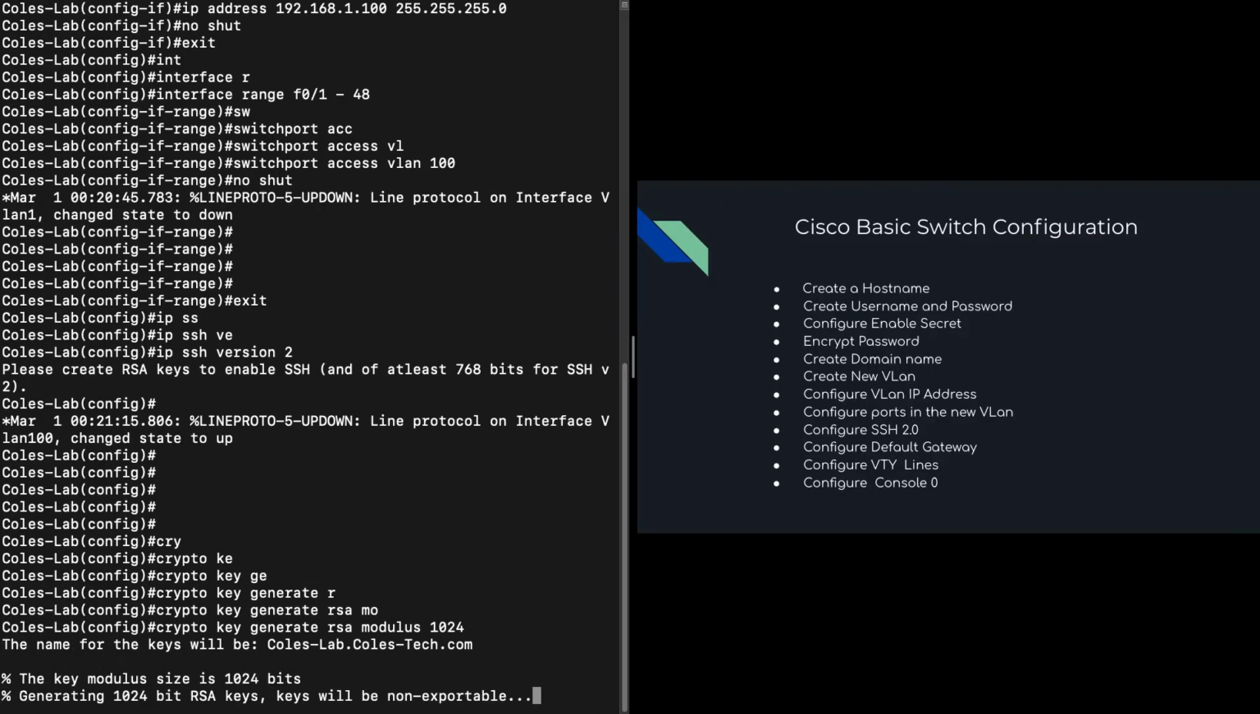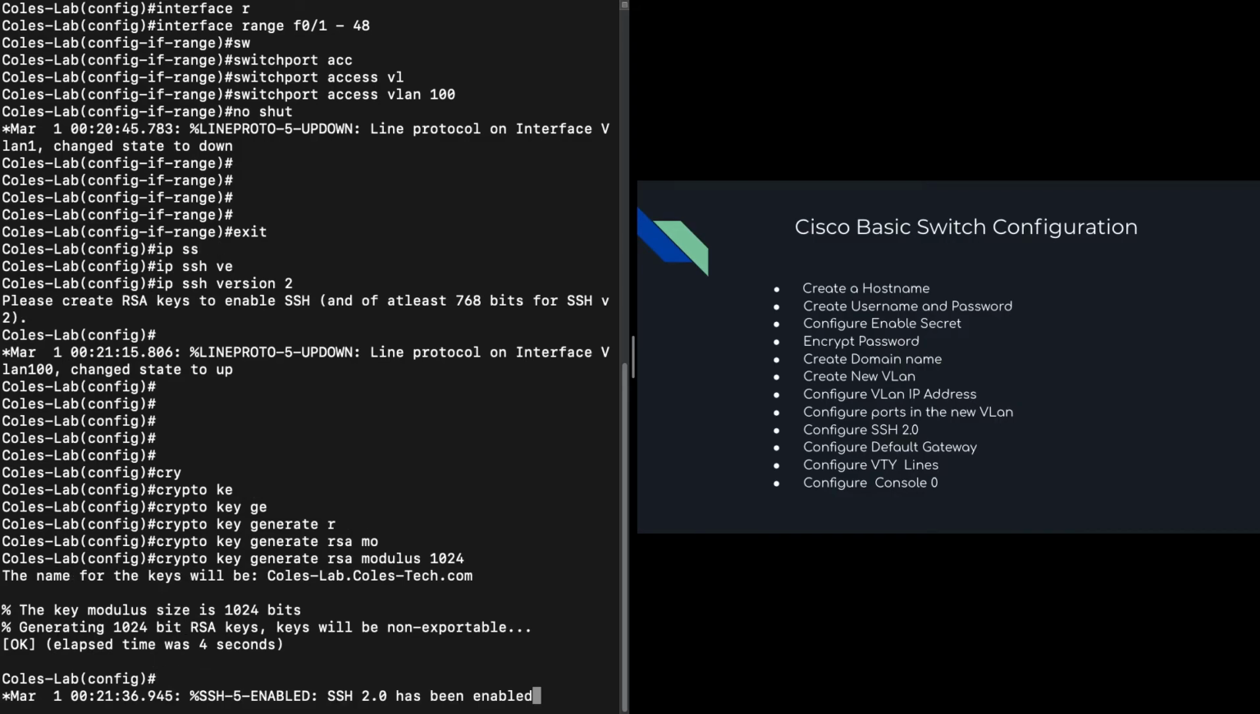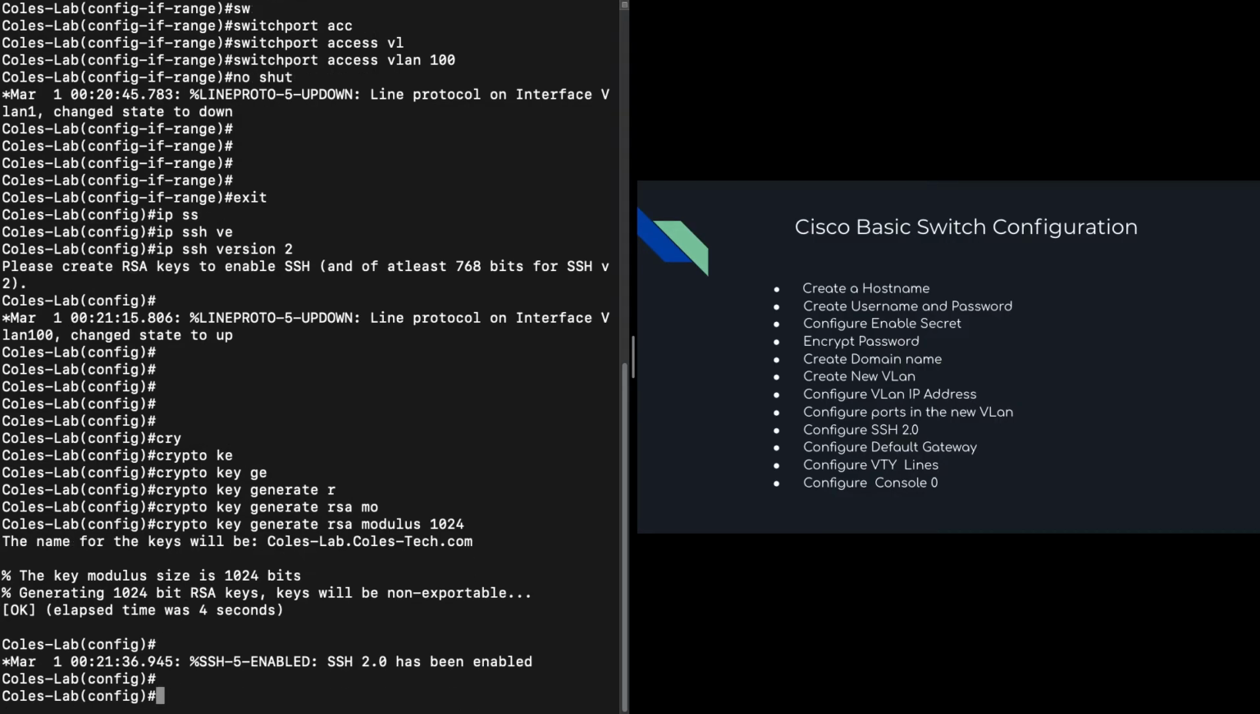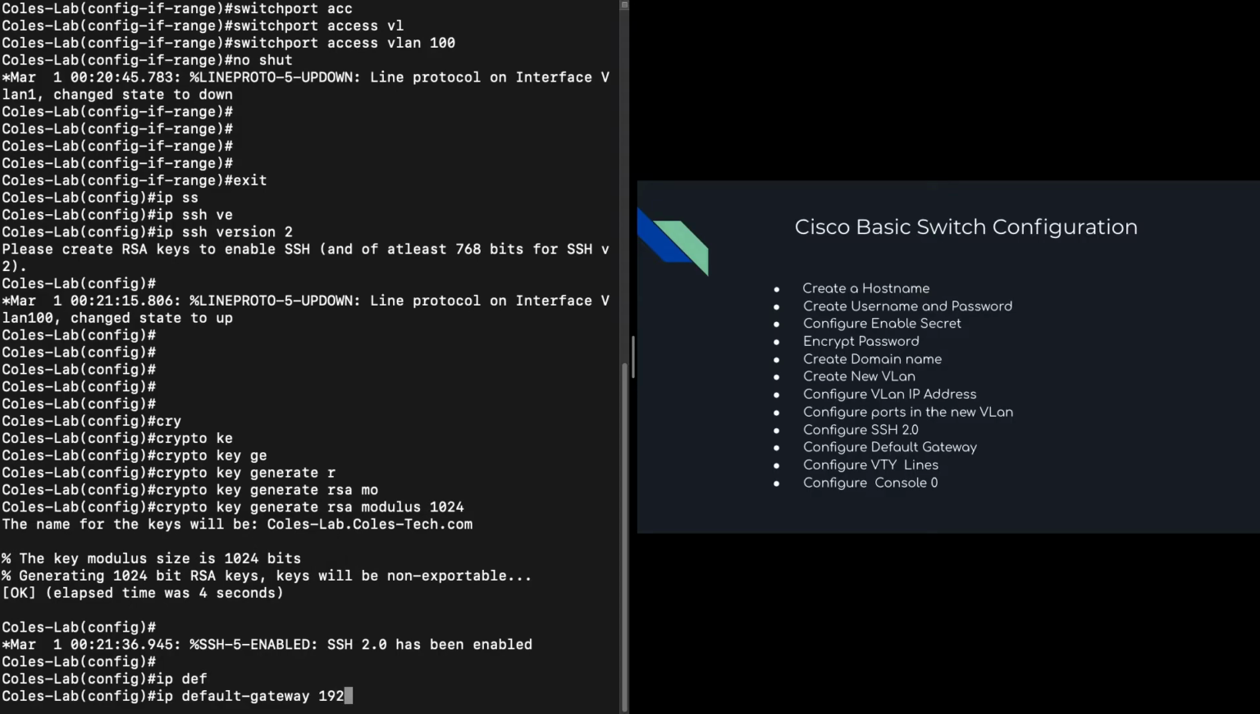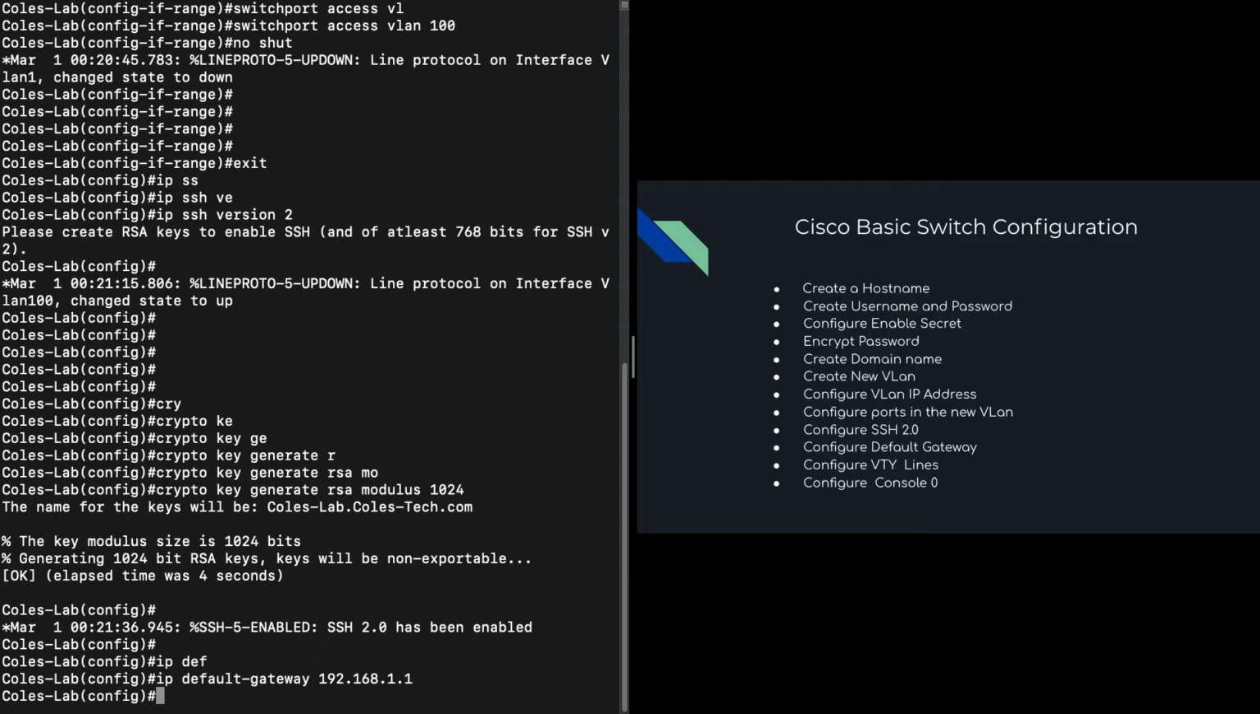Okay, this is going to take a second. So let's wait for that to finish up. Alrighty, SSH has been configured. Next on our list is to configure our default gateway. Alright, that is done.